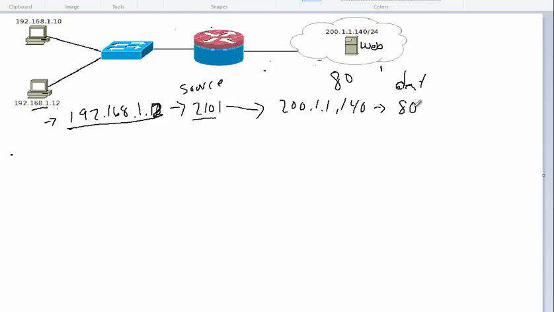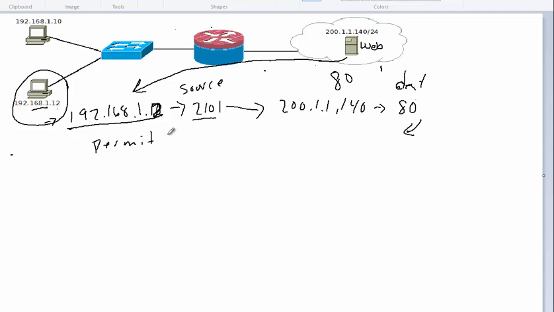So now a dynamic ACL can be created to allow the traffic back in, because obviously if I'm going out to this server for something, I want it to be able to come back in. Because our stateful firewall keeps track of the fact that it originated in here and it was allowed, we're going to allow it to come back. So then a new dynamic ACL would be created to permit TCP host 200.1.1.140 equal to 80.